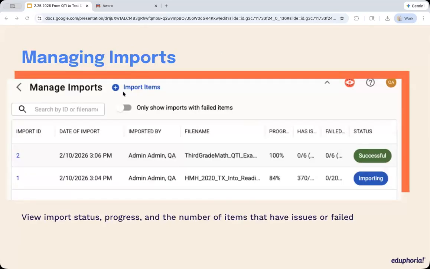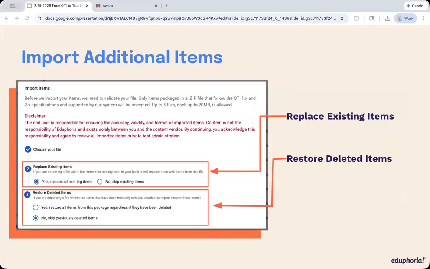If you're in this bank, towards the top, you have the option to import more items. You use that option to import more items. So let's say you had 15 zips that you needed to put into the bank. I can do five, then do the next five, then do the next five after those are finished. And when you go to add more QTI packages to an already existing bank, you get two new sets of options that you have to make selections on. Do you want to replace existing items and do you want to restore deleted items? Those options are there because vendors update their item packages, right? So year over year, they might send you a new bundle where items have been edited, items have been added, et cetera, et cetera.